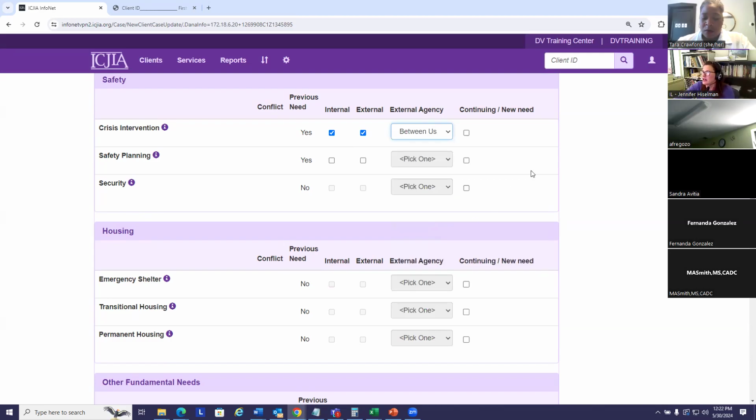If I check the external box, this also enables external agency, and I can indicate the specific organization that helped my client address this particular need. This is another field that's tied to my local agency list. And then the last column is a box that I want to check if this is still a need for my client in the present assessment.